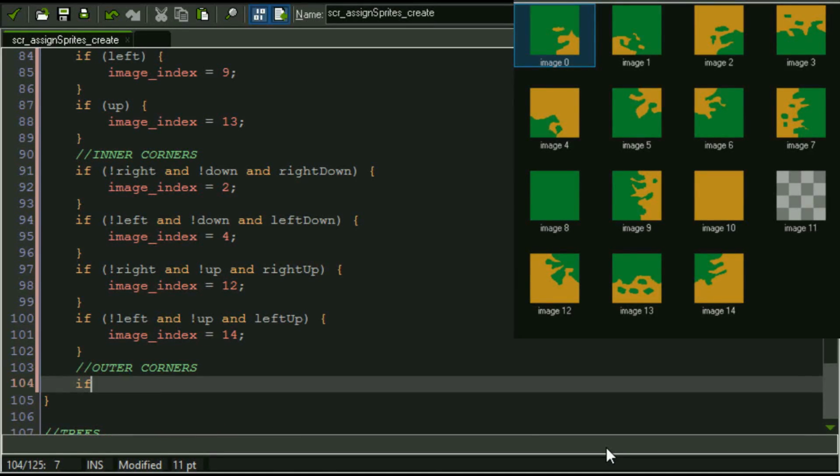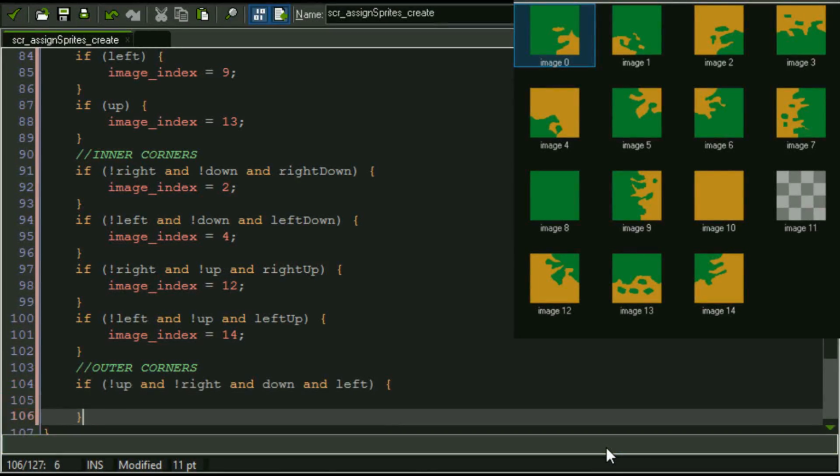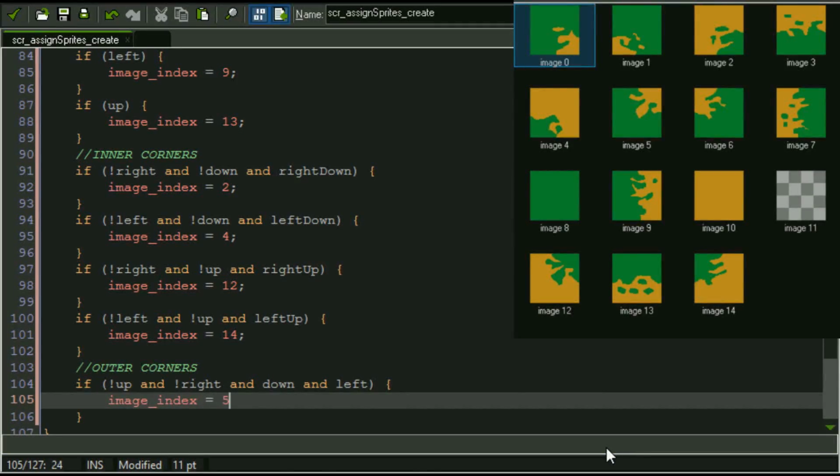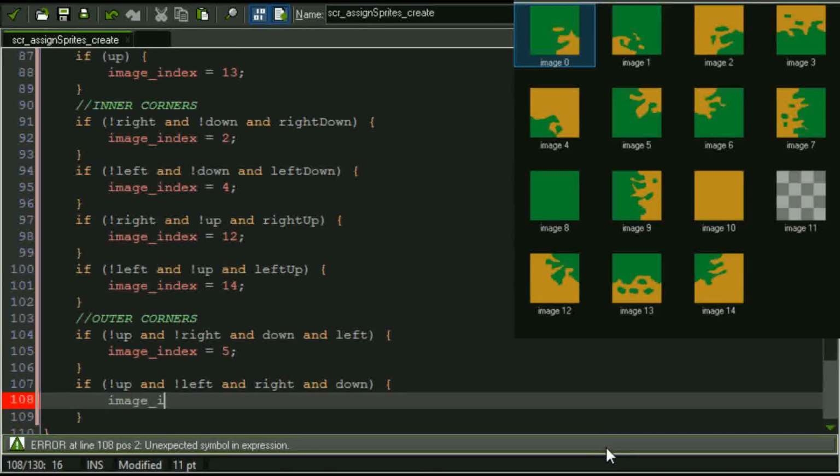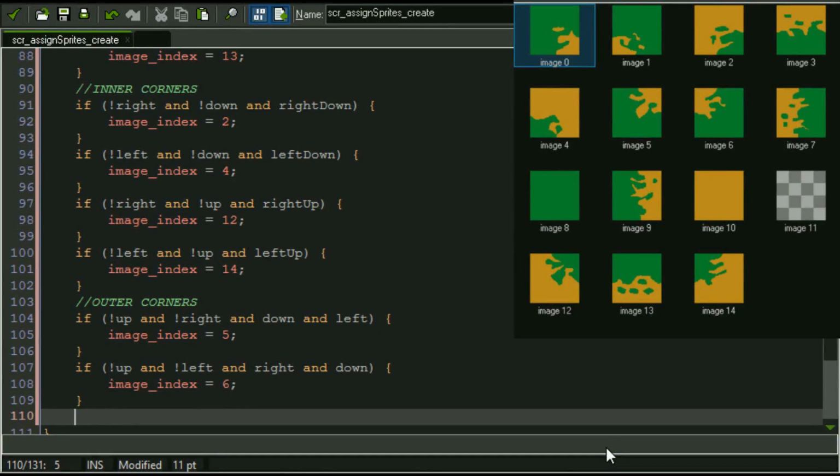Now an outer corner, for instance, would be image index 5. That's what I mean with outer corner. So that means if there is no grass tile up and there is no grass tile right and there is one down and there is also one to the left, then we want the image index to equal 5. If there is no up and no left and right and down, we want the image index to be equal to 6.